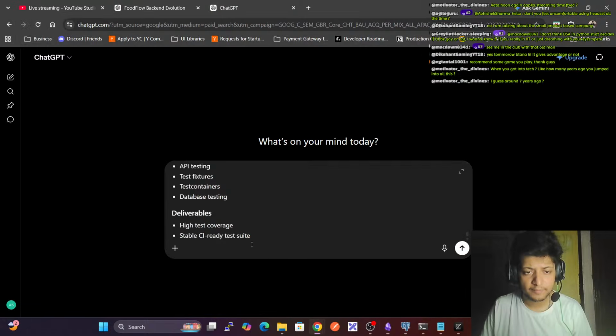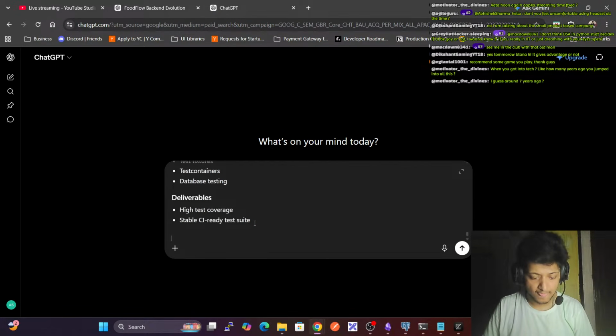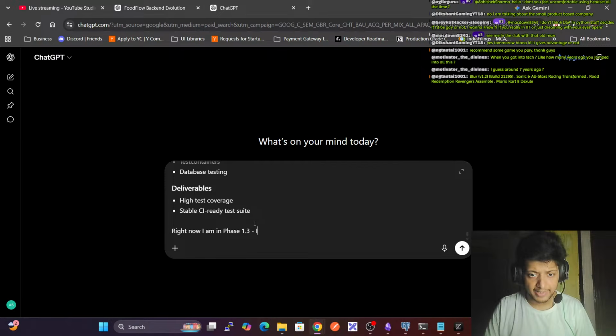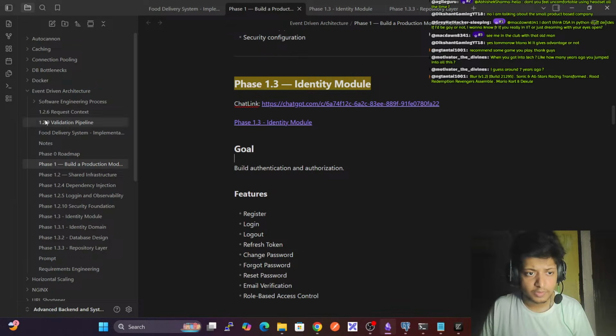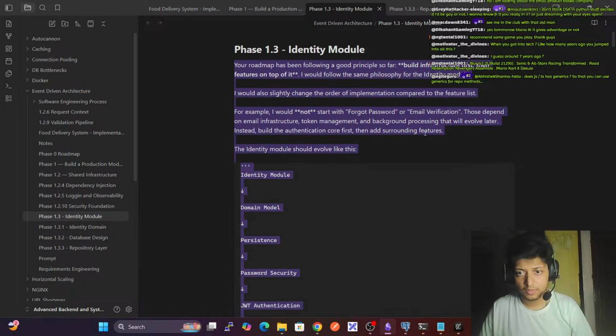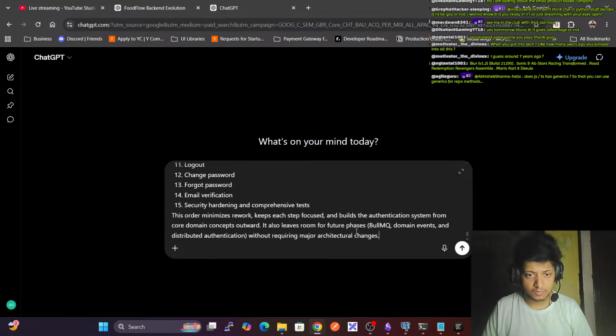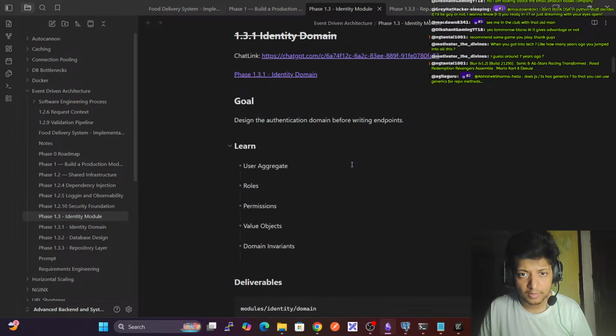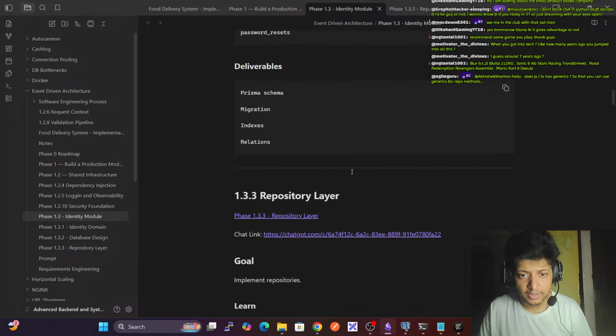Phase 1.3. Right now I am in phase 1.3, identity module. Phase 1.3 identity module. Then here we have identity module, identity domain, database design, repository layer.